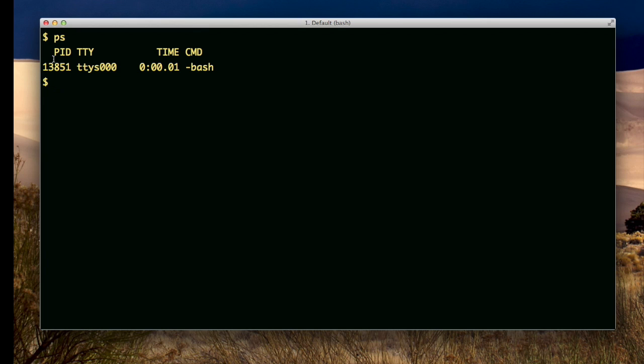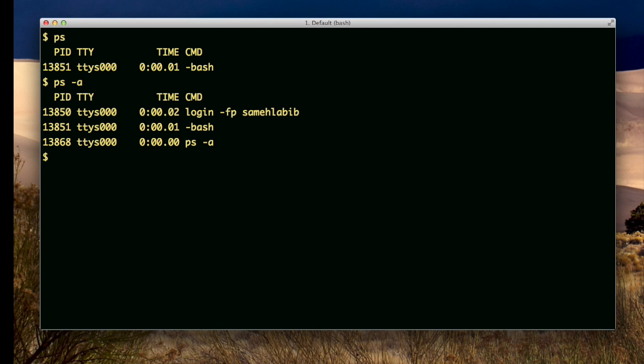Ps by itself shows processes owned by me that are running in the foreground of the terminal. ps with the A option shows processes run by other users. Keep in mind that root may run processes on my behalf in response to commands I issue. For example, the ps with the A option is run by root on my behalf.